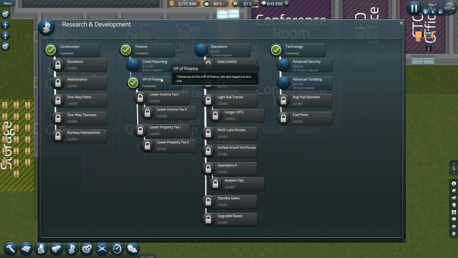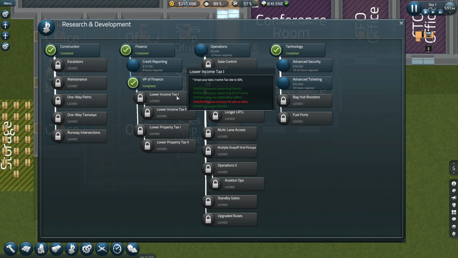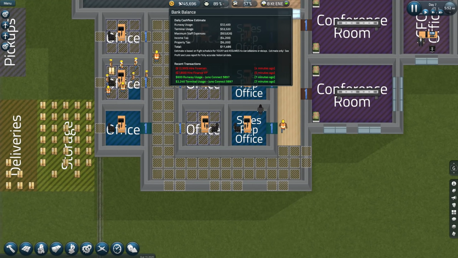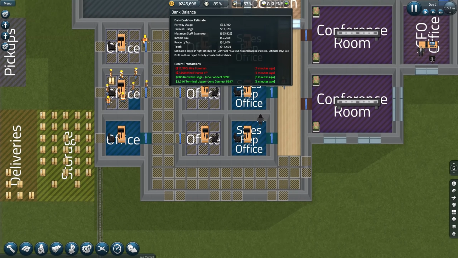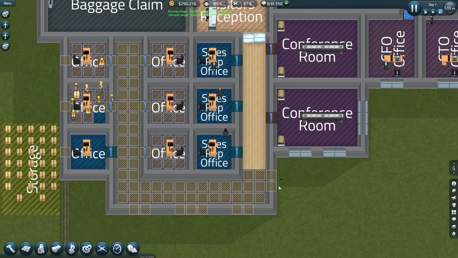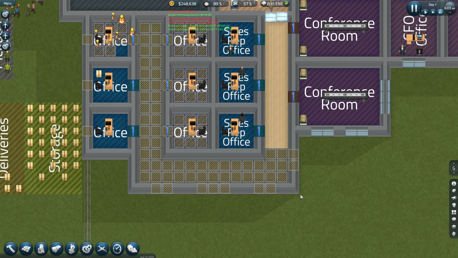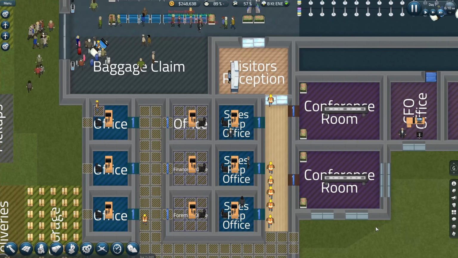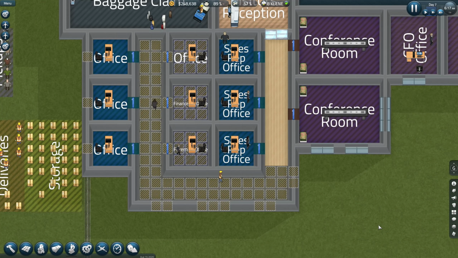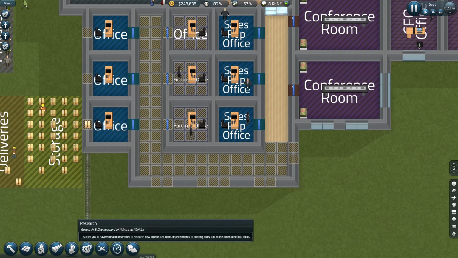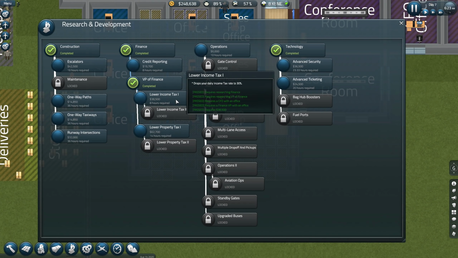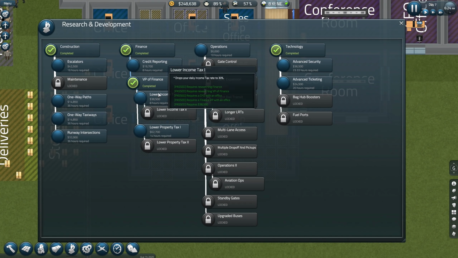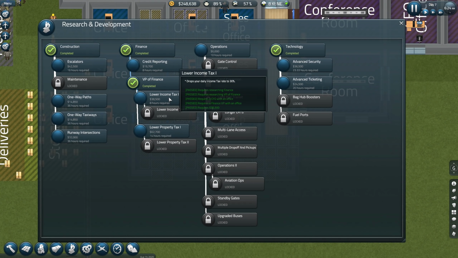So, VP of Finance, we can get lower income tax. Lower income tax right now is 4,200. So not actually as expensive as I thought it was going to be. If I'm brutally honest, that is cheaper than I thought it was going to be, but I guess that's just the way of it. Now let's have a little look here. Lower income tax is 38,500. Oy. That's a lot of money.